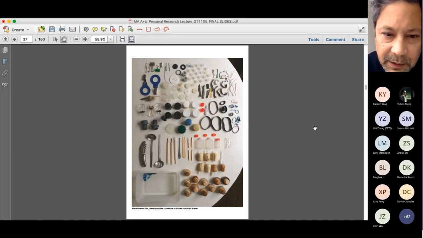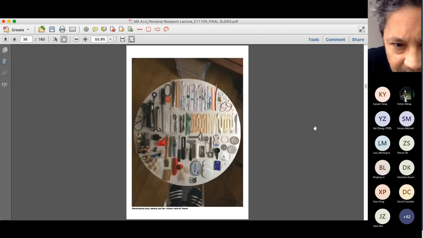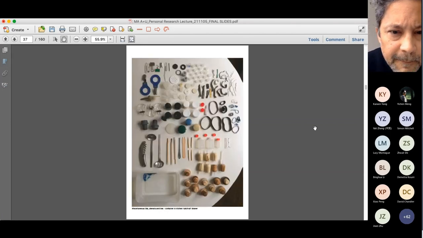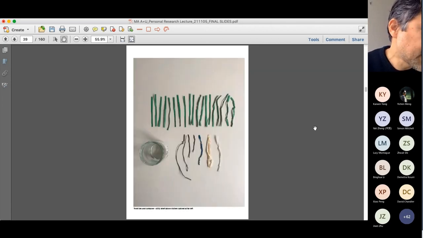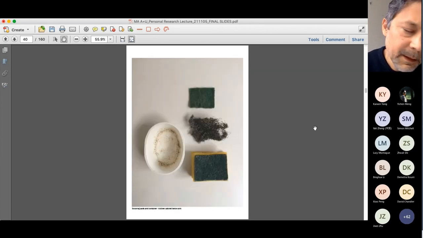And then more individual objects, an eraser collection, so to speak. Twist ties in their container, scouring pads in a container, and so on. Thousands of these photos, and at the time, these hadn't yet become a PhD project. In my mind, the objects are not only to be considered collectively, but individually as well.